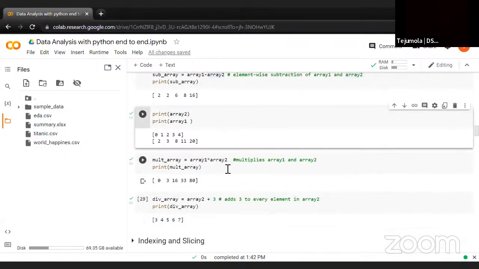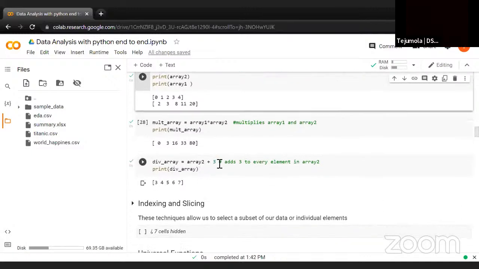So multiplying array 1 and array 2, 0 times 2. Okay. 1 times 3, 3. Right? 2 times 8, 16. 3 times 11, 33. And then 4 times 20 is what? It's 80. Okay. Now, I want to add 3 to array 2.